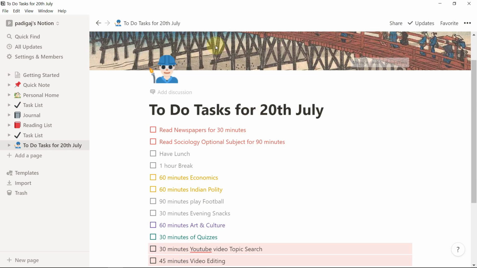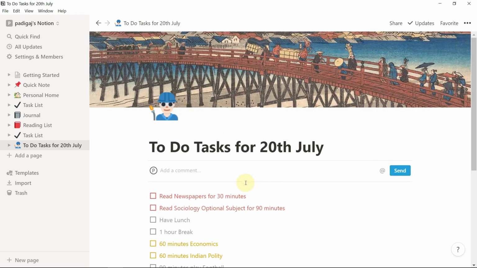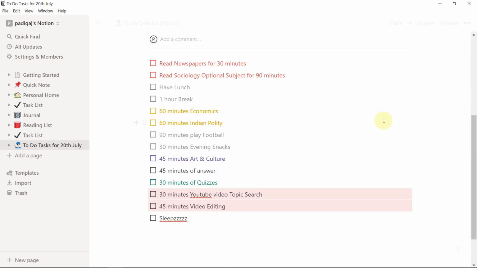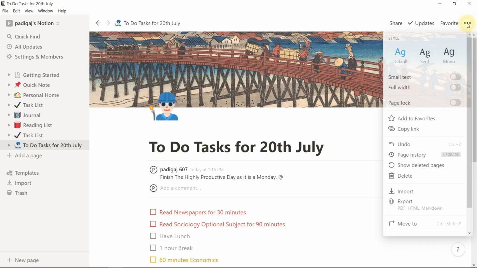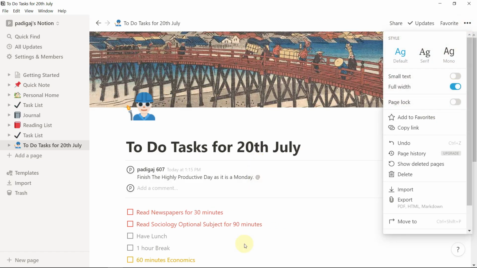You can see how customizable this thing is. Also you can add comment, like what do you have to do on this 20th of July, like you can keep whatever comments you like. And also you can press on the three dots and there are more options, so you can really edit your notes properly.